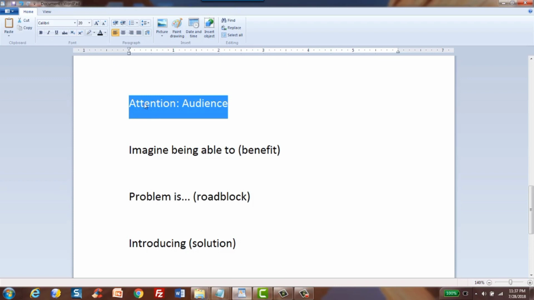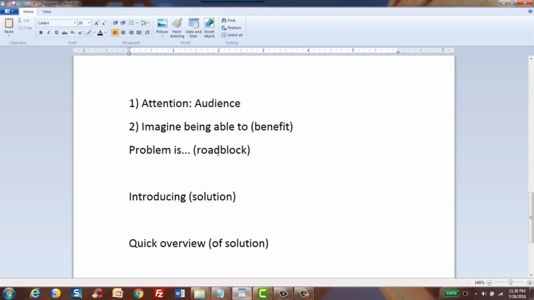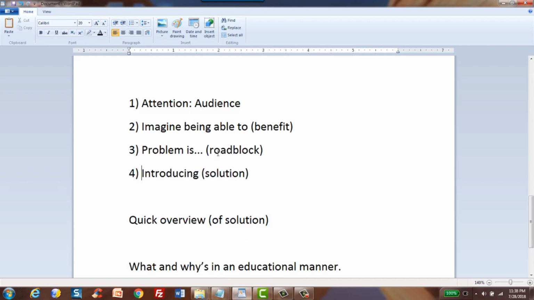So in this case, we have attention, colon, audience as our first. And then we have something like, imagine being able to do this or do that. So retirement wise, imagine being able to live carefree with your family without having to worry about income. But the problem is blank, and that's the roadblock, right? So now you're beginning to see all the things that we talked about briefly come into play.